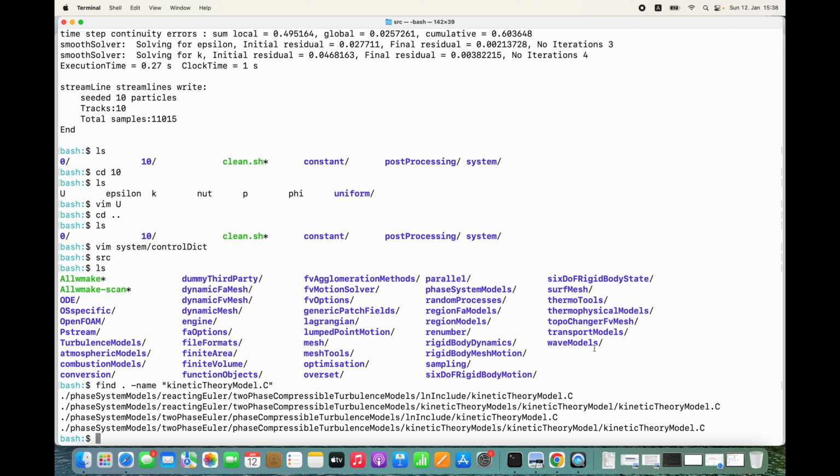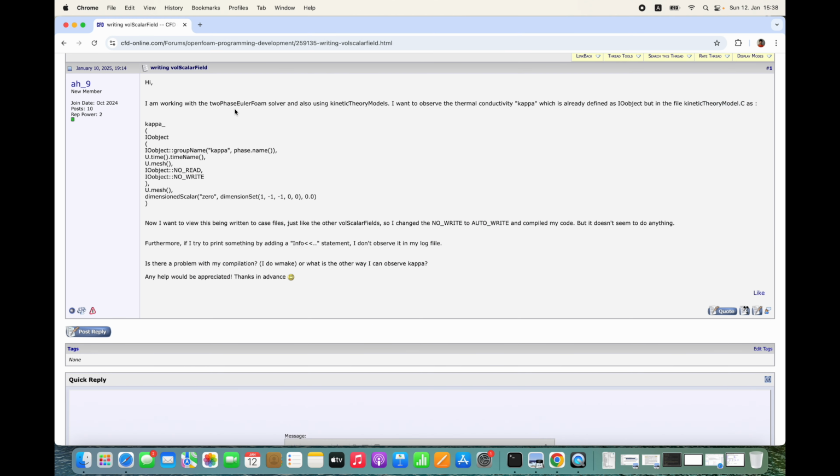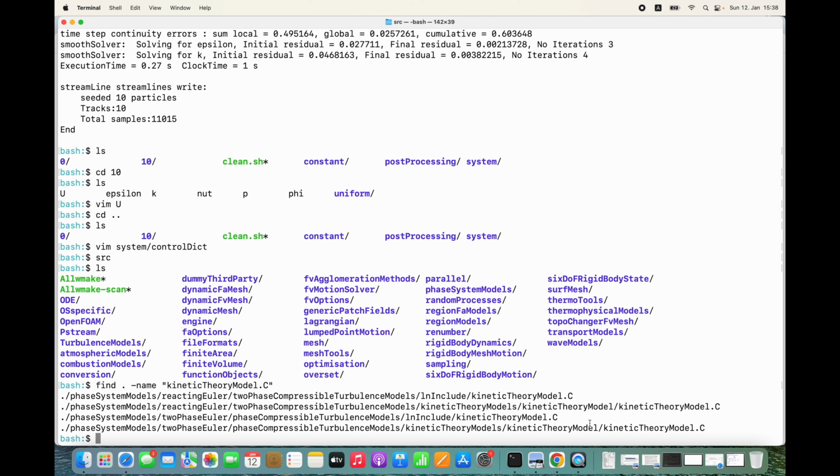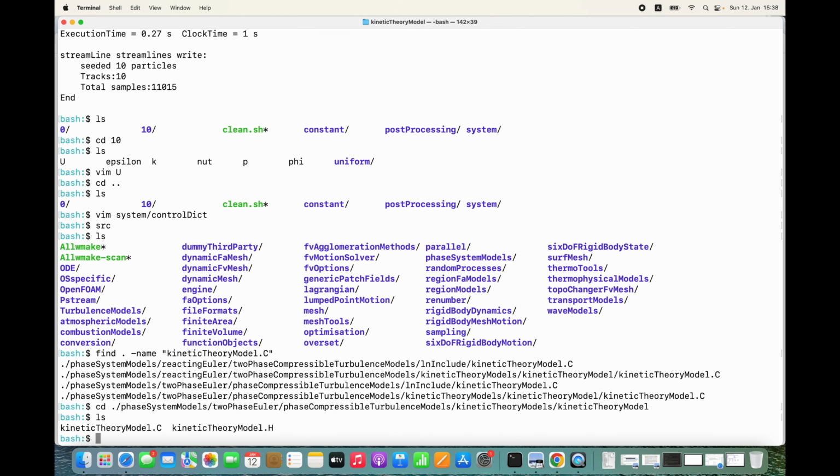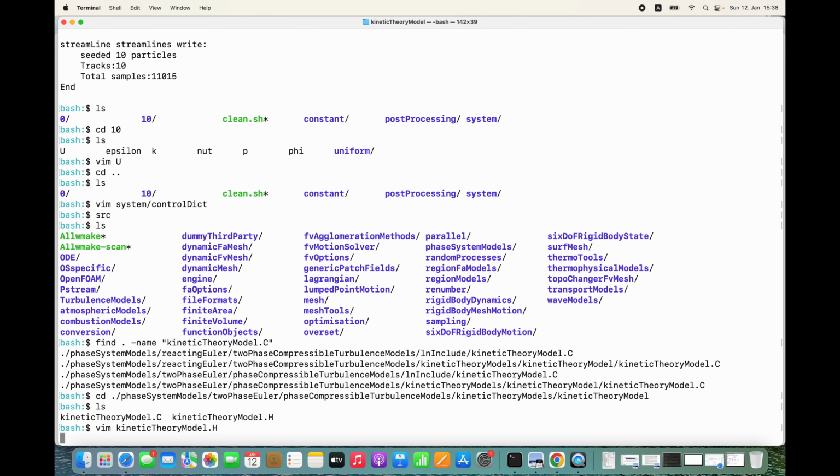And there are 4 instances. 2 of them are related to reacting Euler, which probably are not the interesting ones because he or she said that he's using a two-phase Euler form. So I'm going to take this one. I'm going to copy that, cd into that directory. And let's take a look at this header file first.